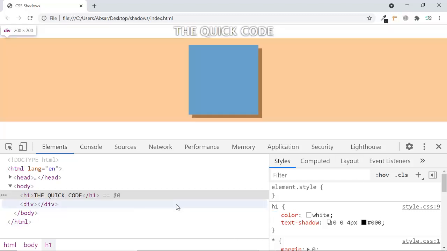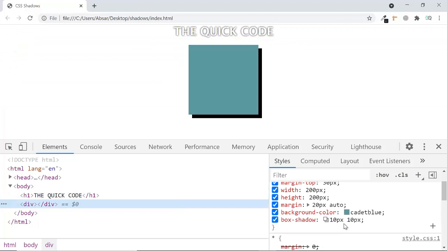Now if I select this div, and target the first value, and keep increasing it, you can see the shadow starts moving in its horizontal order.